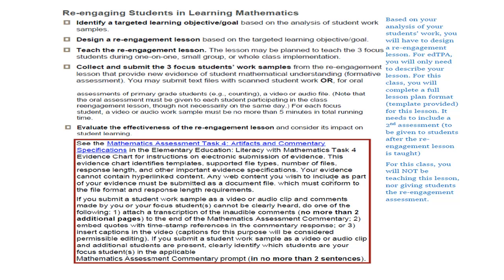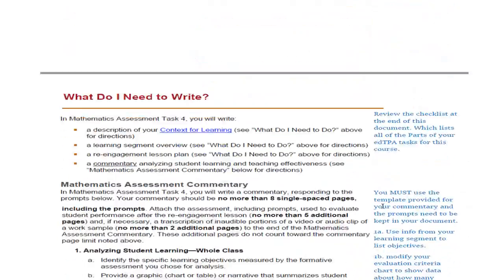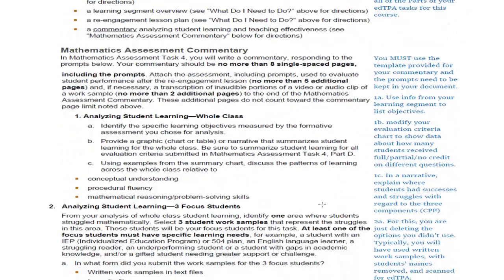And then finally, once you've done all of that, you are then going to write a lovely description answering these prompts in your assessment commentary. So again, using that table for your analyzing student learning, but in a narrative format, explaining where the students had struggles and successes with regards to those three components: the conceptual understanding, procedural fluency, and math problem solving.